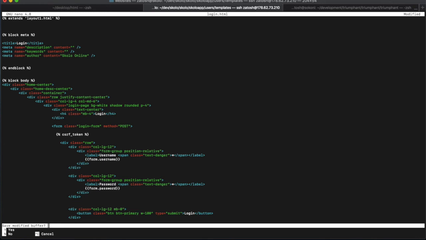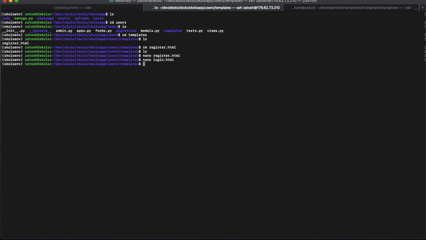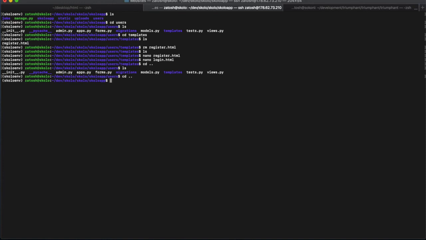Save modified buffer, yes. All right, so what I want to do now is just to test that my actual registration page looks exactly the same as it was before. I've modified the code. I'm using the layout file. Before I even go into the login page, I just want to check that I haven't broken anything on the register page. So let's first of all have a look at the register page.